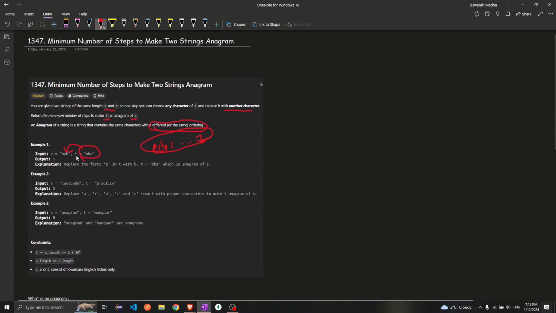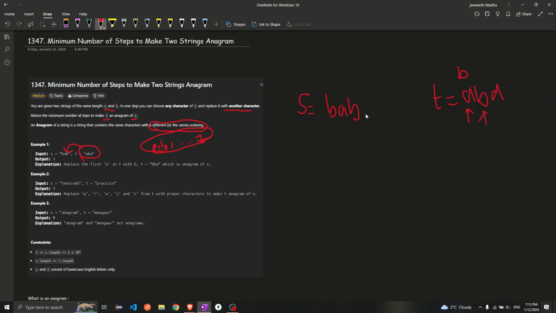Let's try to understand the question by using an example. Suppose we are given two strings. S is B A B and our T is A B A. Now I need to convert this string into an anagram of this string, right? What I can do is, first I'll come to this character and I see that this character and this character are not matching. So I'll convert this to B, right? Then I'll come here. I see that B and A are not matching. So I will convert this B to A, right?